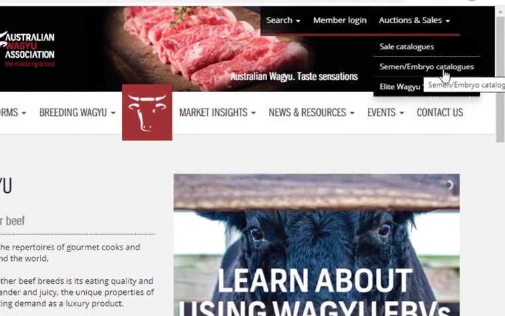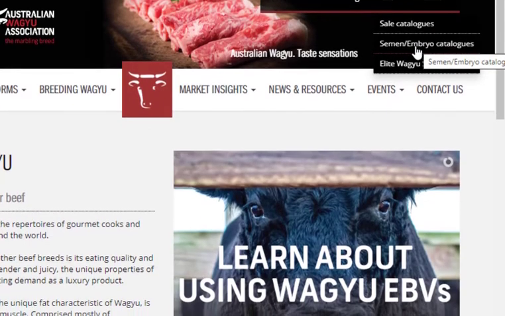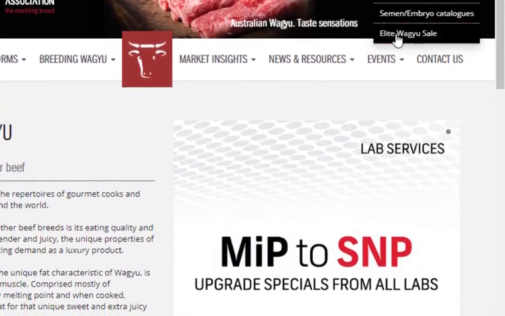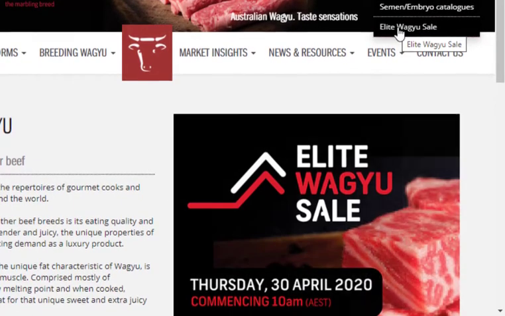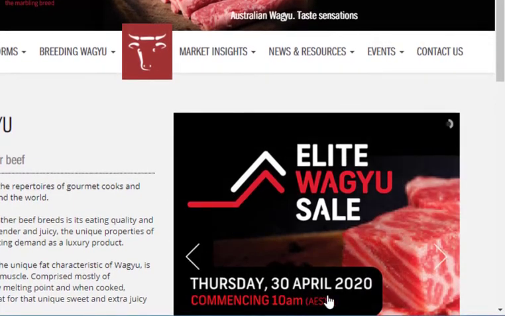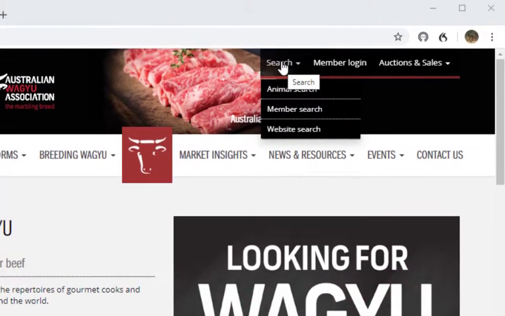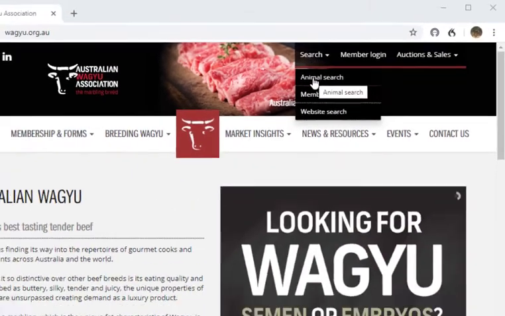Also semen and embryo catalogs, where there's semen straws made available by members of Wagyu cattle, and then at this stage there's also the Elite Wagyu sale. That is an advertisement for it right here in front of us on the 30th of April this year. Now we're going to just click on the animal search to get us going.